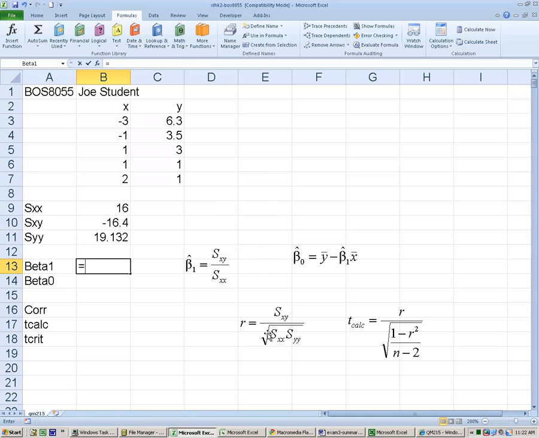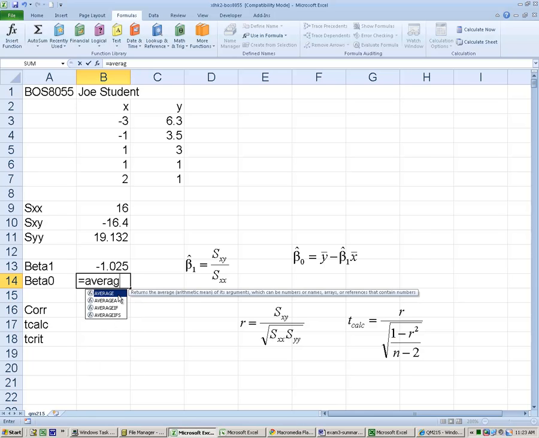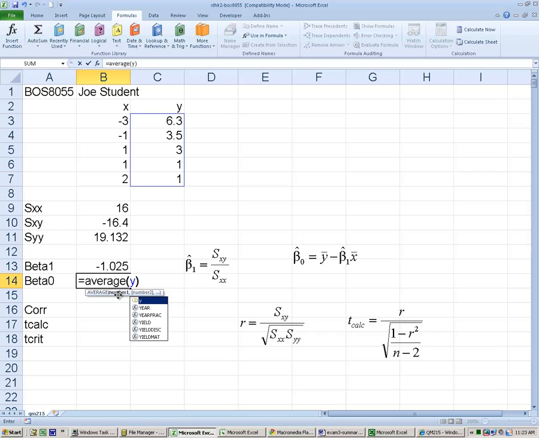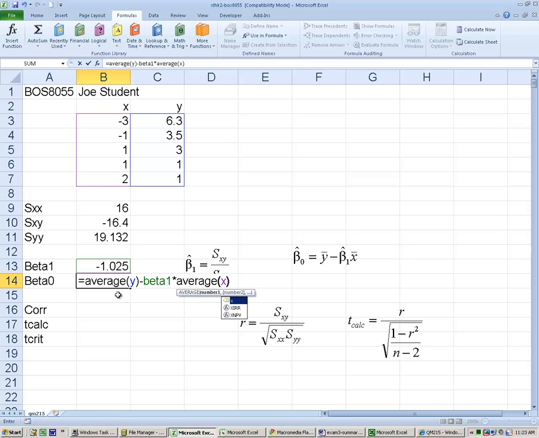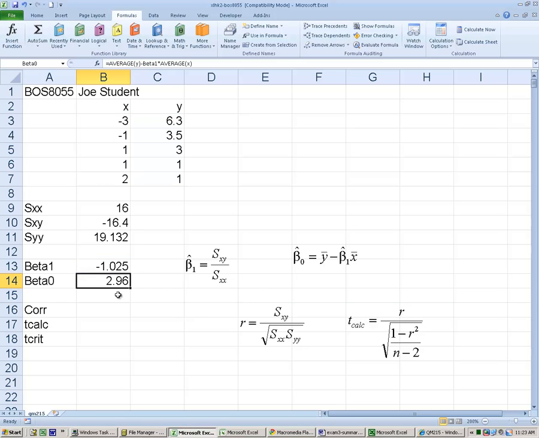Beta hat 1 is equal to this SXY. We have named ranges, so we can just type that in, divided by the sum of squares of x, SXX, enter. Don't have to do Shift Control Enter there. Beta 0 equals y bar, so the average y, minus beta 1, our named value, times x bar, average x. Alright, again, enter is fine.